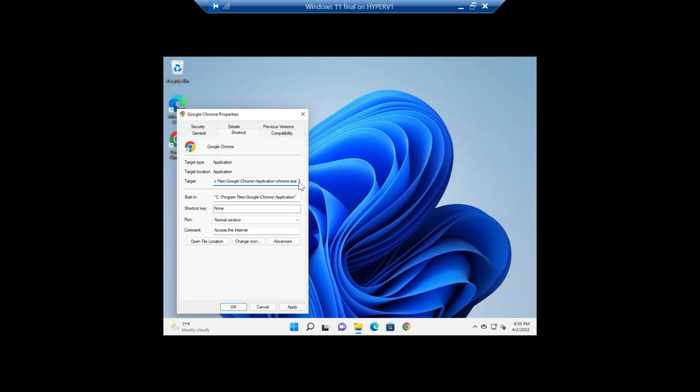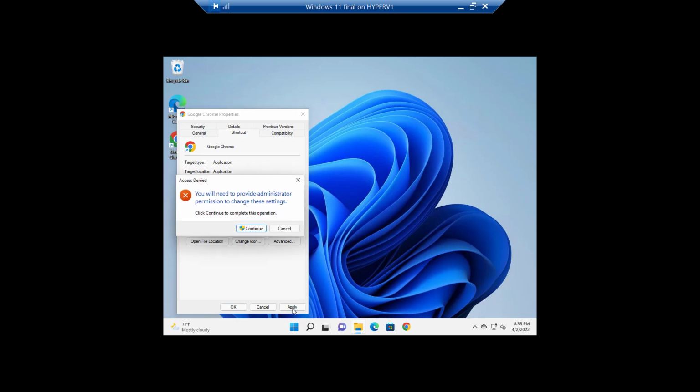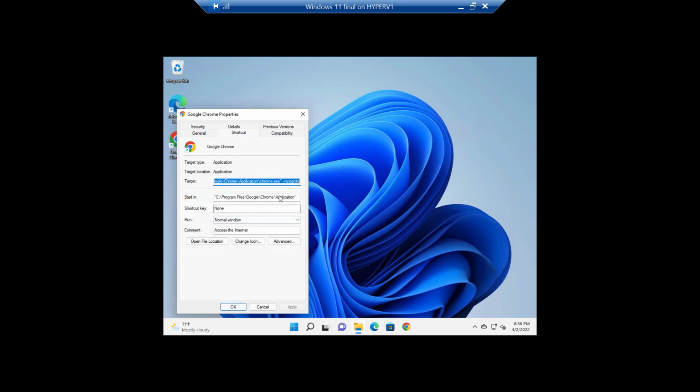And we want to go over here to where that quote is, put a space, dash, INCOGNITO, and hopefully we spelled it right, because if we don't, it doesn't work. So INCOGNITO. We're going to hit apply. It's going to want to request administrator rights.